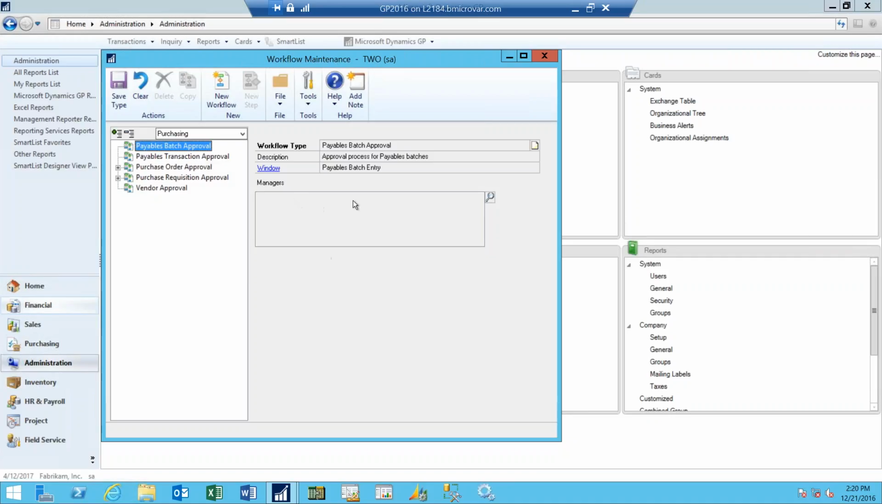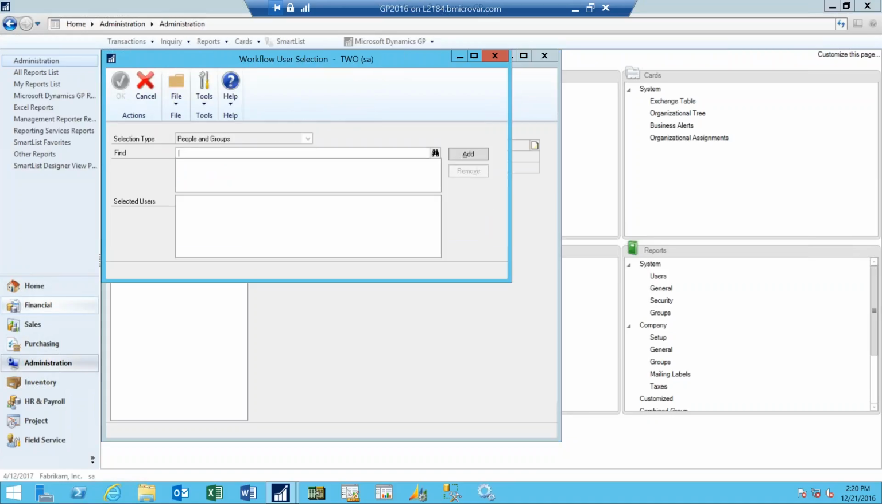In order to do that manager assignment, I click on the looking glass over here, and then I have to find based on my Active Directory. Again, I want to draw your attention right down here. I'm actually logged into GP as the SA user. That's my username. But if I went to my find and typed in SA and clicked either the tab key or the binoculars, I would not find a user called SA. I find a user called myself, but not a user called SA.